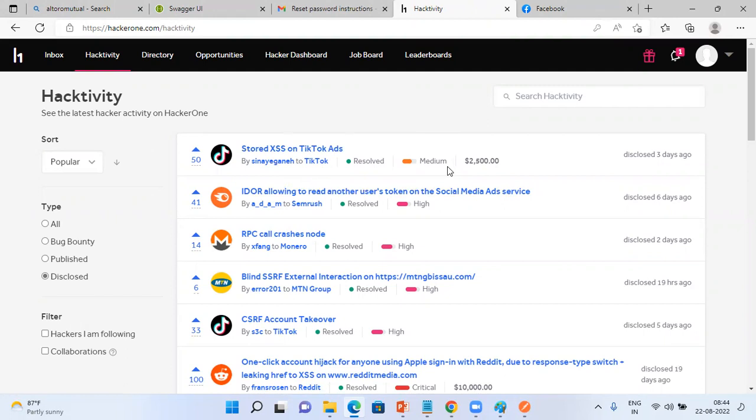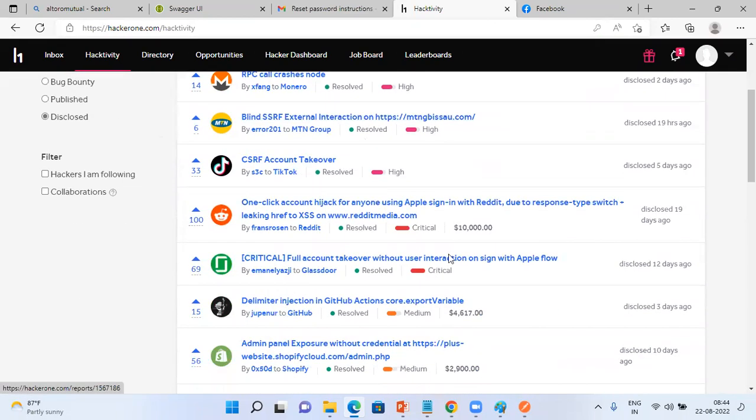The highest bounty that is paid is $2,500. If you are able to find a critical vulnerability, they will give you, in fact, it is already given, $2,500, which is equivalent to 2 lakh rupees. Yeah, the same thing here. For one vulnerability, they have given $10,000, which means 8 lakhs in total in INR.